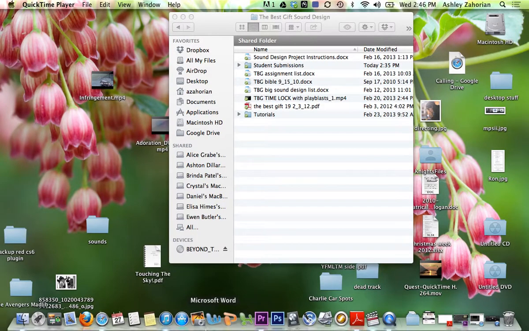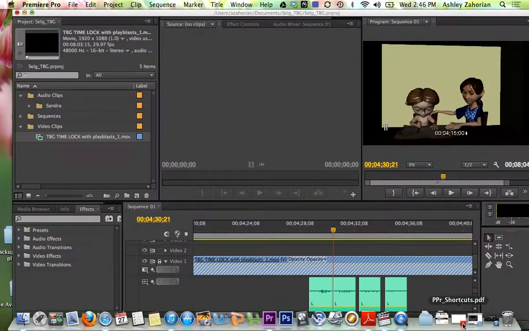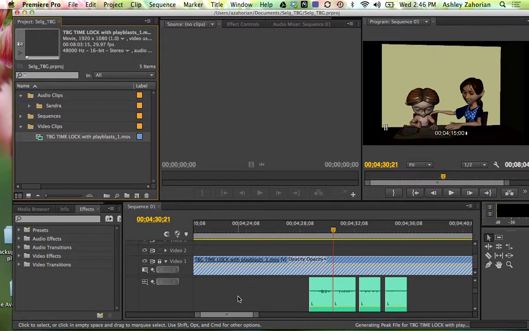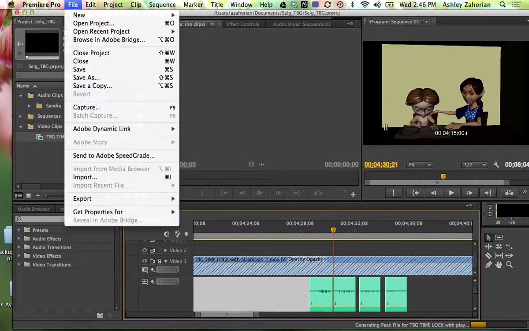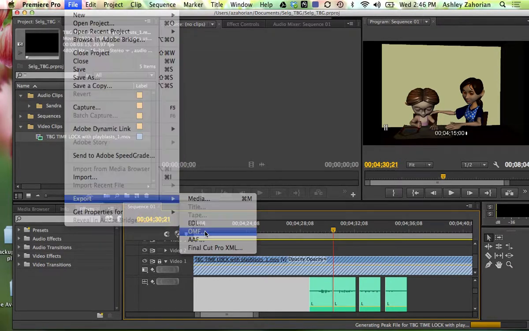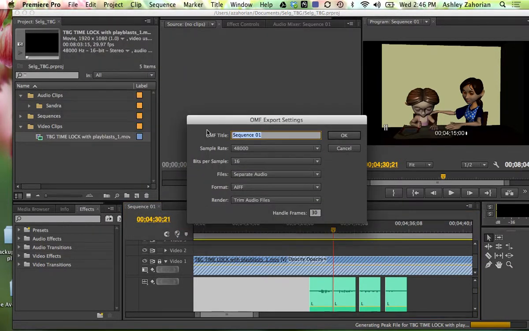All right, so when you go to export, if you've done your work in Premiere, you have your sequence, and then you go to export OMF. Sample rate 48, bit depth 16, files, separate audio, AIFF, and you're trimming audio files. If you do the entire audio files, then we'll really have big folder files. We want to do 20-second handles, so that is 600 frames.